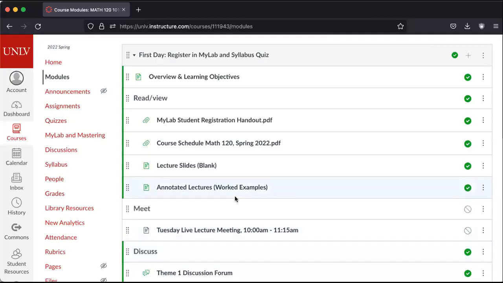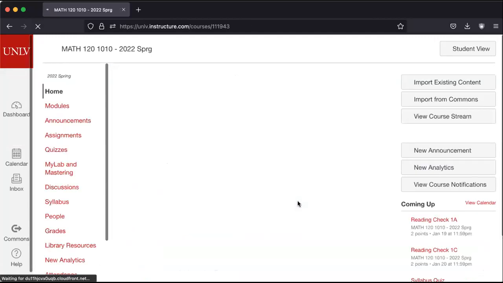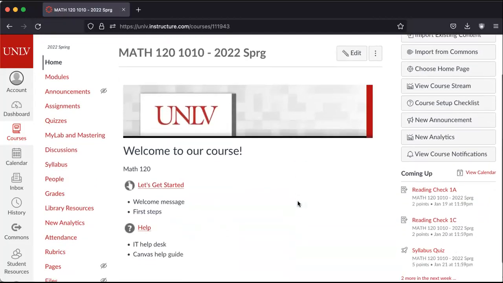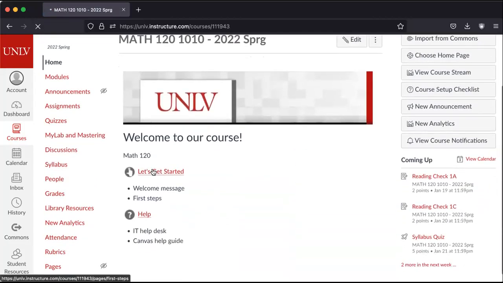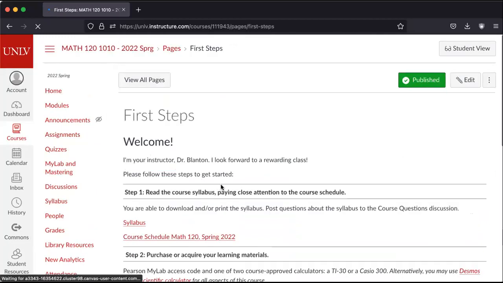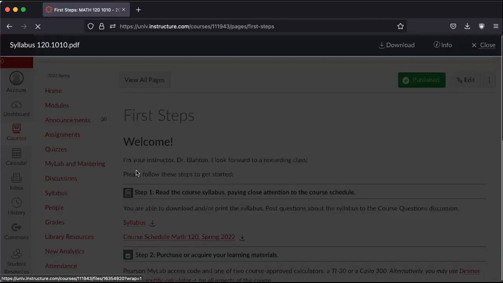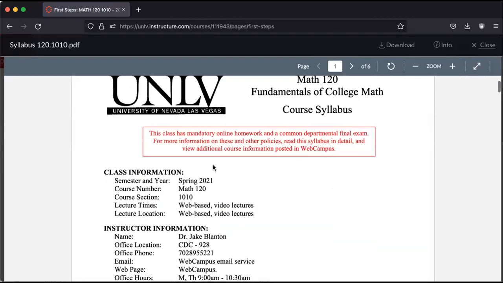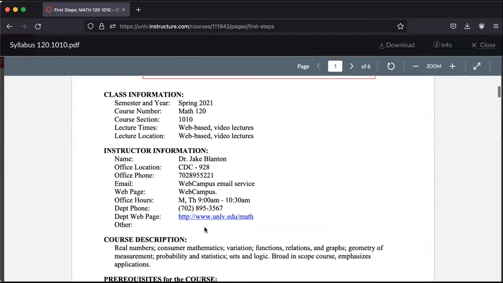So to do that, let's switch to Web Campus. When we come to Web Campus, we'll have something that looks more or less like this. Our homepage for a Web Campus course would be something along these lines for Math 120. Under Let's Get Started, we'll find the course syllabus. Now just double check that the syllabus, when you look at it, has your section number and information that makes sense for your course on it.